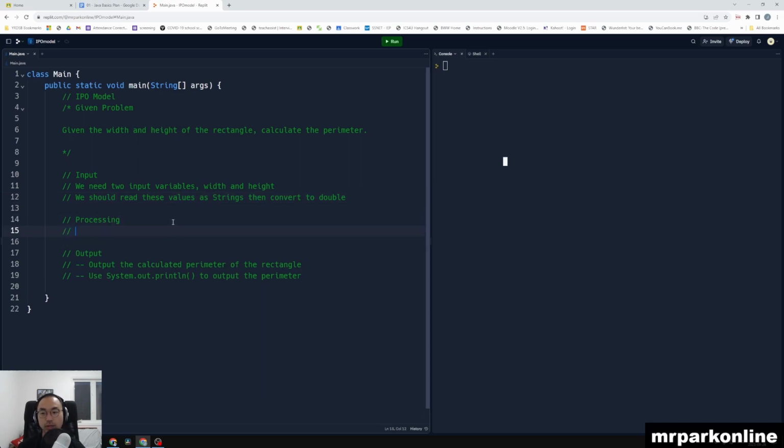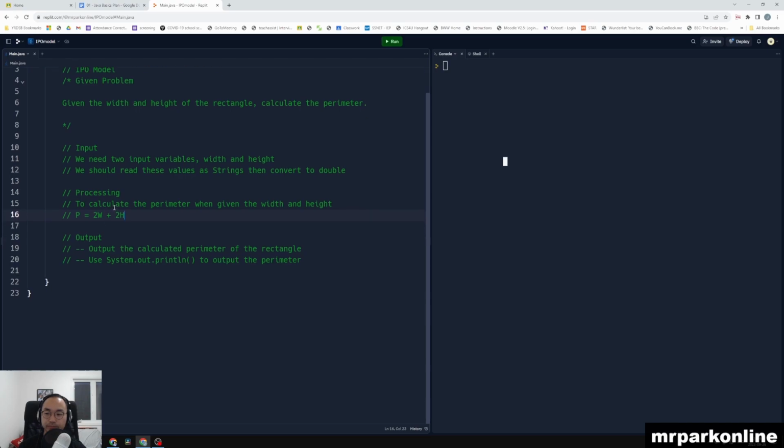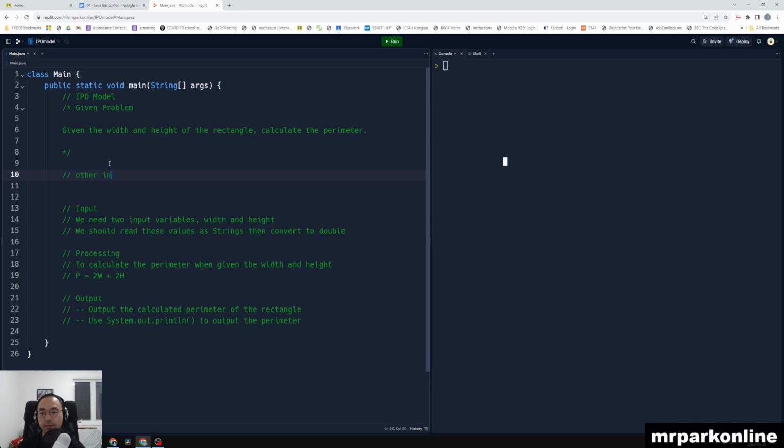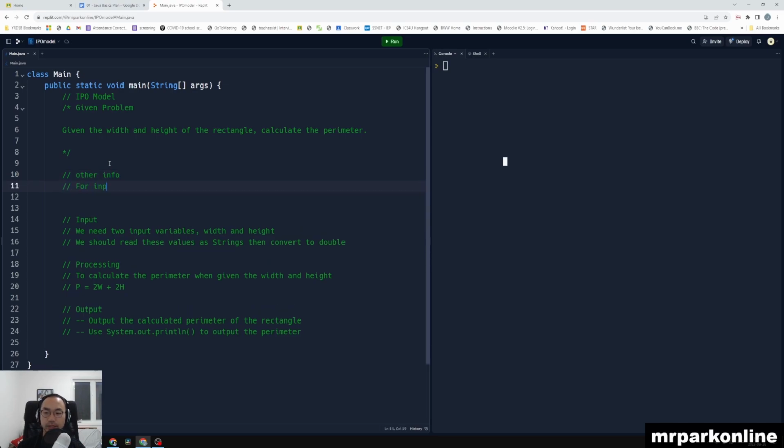And then in processing, we can say that to calculate the perimeter, when given the width and height, you can put a formula down. You can say that P is equal to 2 times the W plus 2 times the height. And that's your formula to calculate perimeter for the rectangle. And you can just do that calculation. Sometimes you can have other info, right? We can say that for input, we need a scanner.